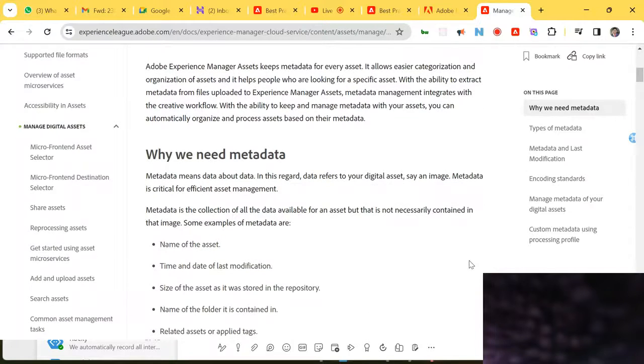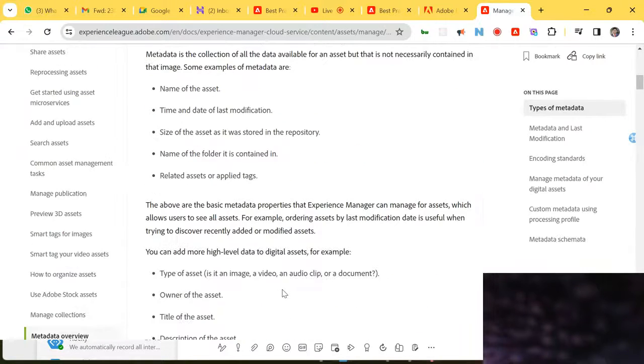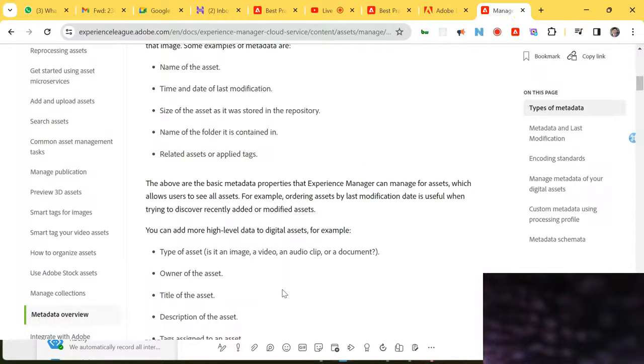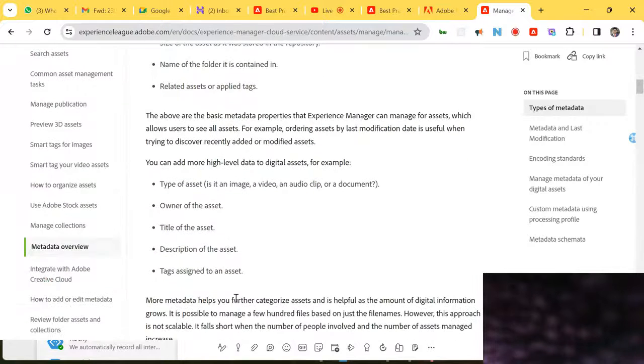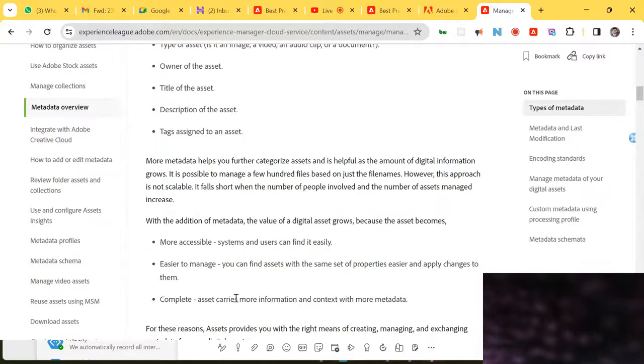And normally, what kind of things will be there in data? Name, time, size, folder, related assets. And you can have your custom metadata also. And some more things are type of assets, owner, title, description, tags assigned to asset. These things also will be available.